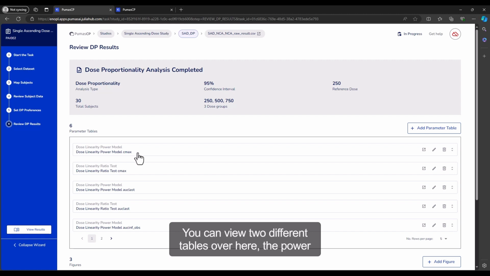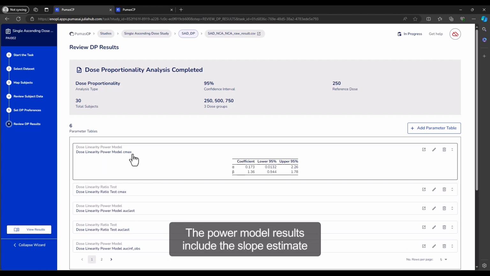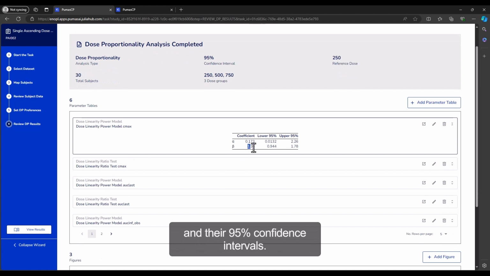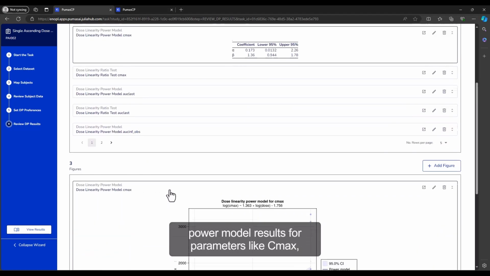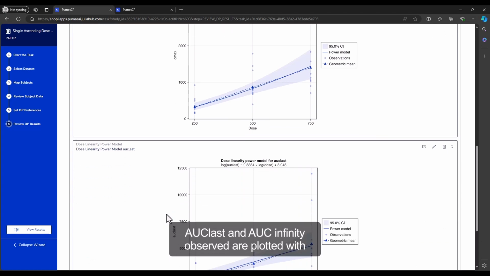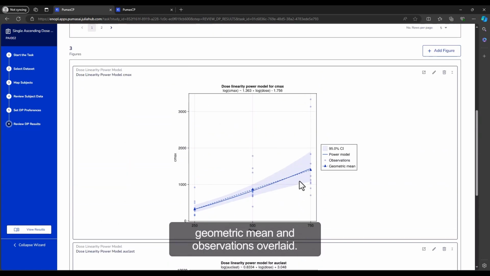You can view two different tables over here, the power model results and the ratio test results. The power model results include the slope estimate and their 95% confidence intervals. Values of beta above 1 represent high exposure or super proportional. Values of beta below 1 represent lower exposure or subproportional. Additionally, the power model results for parameters like Cmax, AUC last, and AUC infinity observed are plotted with geometric mean and observations overlaid. The equations for these models are displayed at the top of the figures.